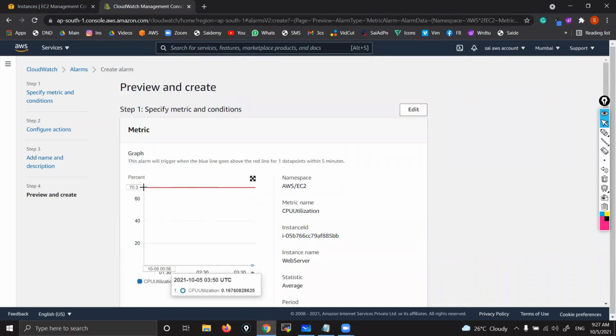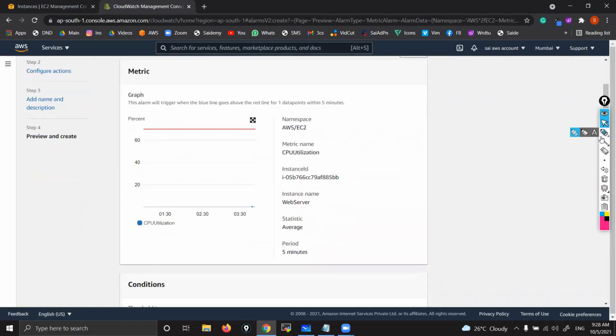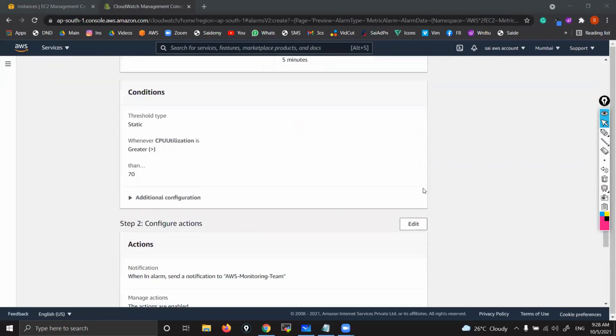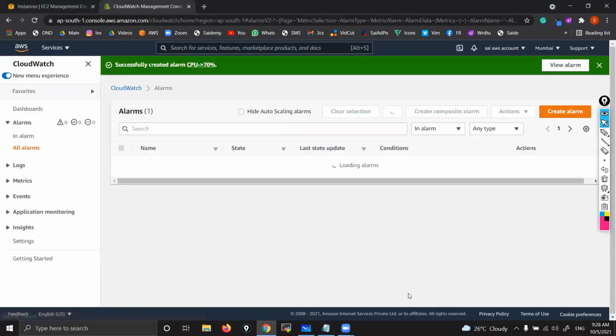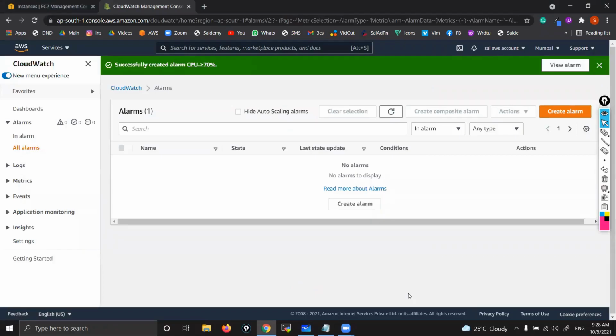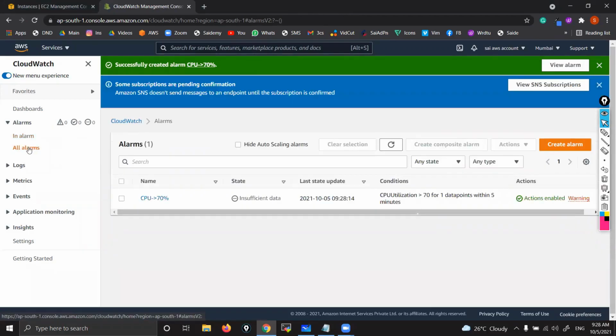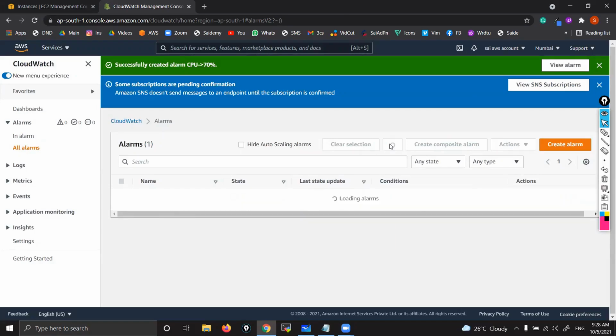See here, at 70, you can see one red color line, correct? Exactly at 70. So here, whenever the graph reaches 70, then you'll get notification immediately. Then scroll down and create alarm. That's it. I have created one alarm. Where is it? Yeah, this one, all alarms. When you click here, you can see this is the one that we just created.